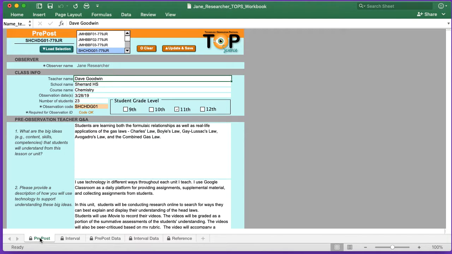You will need to clear the previous observation before you can create a new observation. As long as you have updated and saved this previous observation, clearing the observation will not result in a loss of any data, as the previous observation is safely saved in the database and can be reloaded at any time.